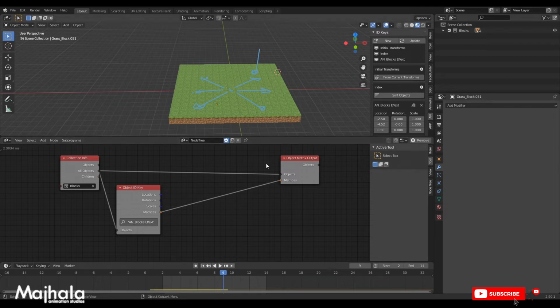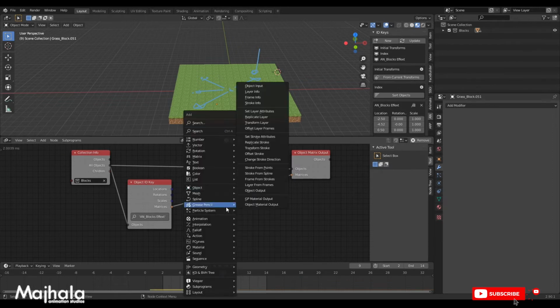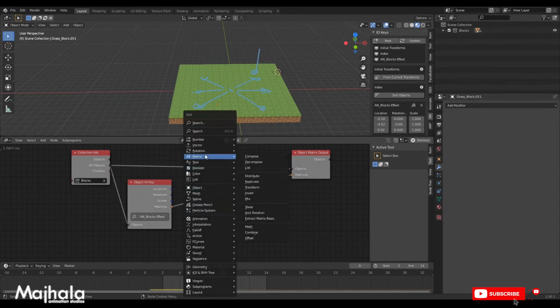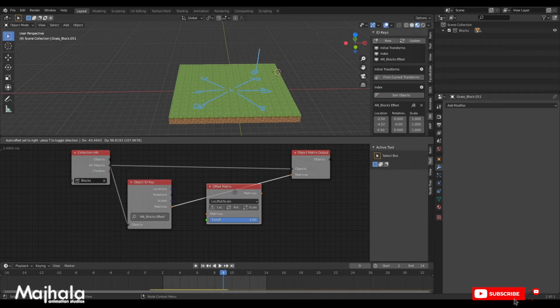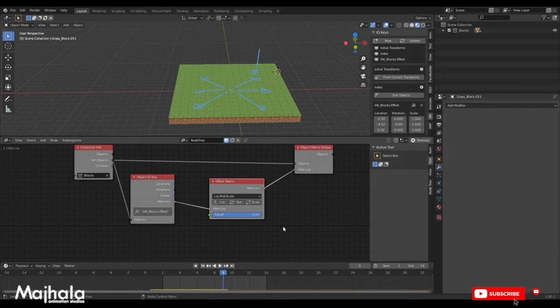So what we are going to use is an offset. So I'll come here and Shift A, come to matrices, add an offset. Here we found our offset. This offset will go here in between the object ID and the object output. But what we want is not the scale, not the rotation, but the location. We want to affect the location of the object, and it is Z location.